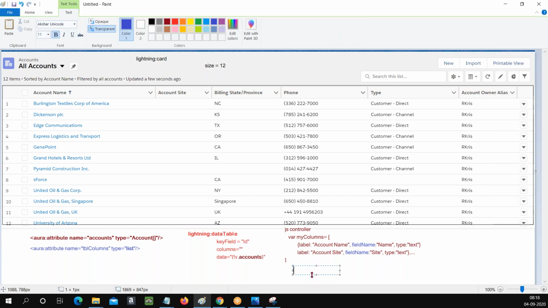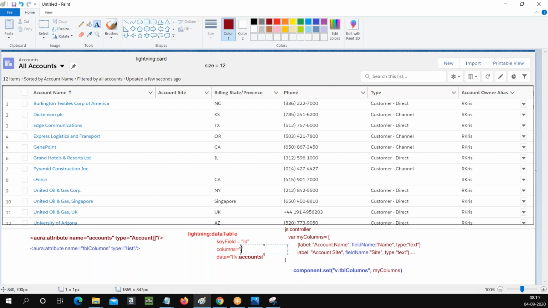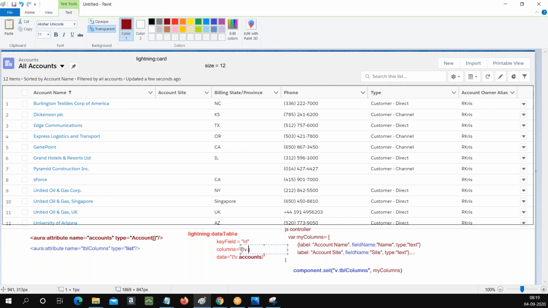Once a column is built here in the JS controller, then I'm going to say component.set v.tableColumns, and what are you going to set? My column. What are the columns you built here? That column you are going to set to the table attribute you declared here. Then what are you going to specify here? v dot what? What do I need to specify here?